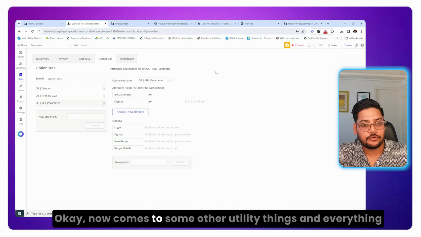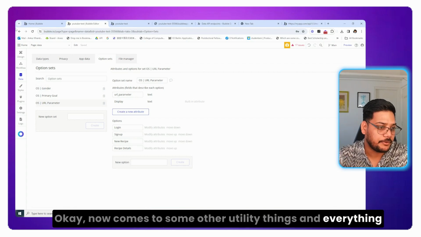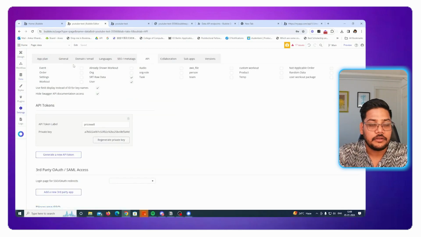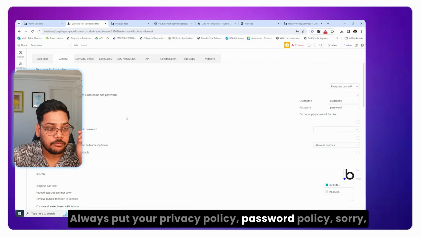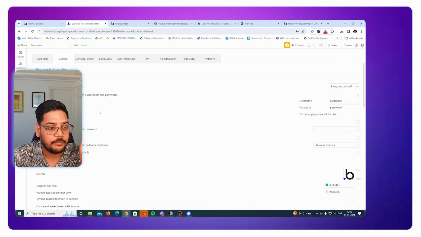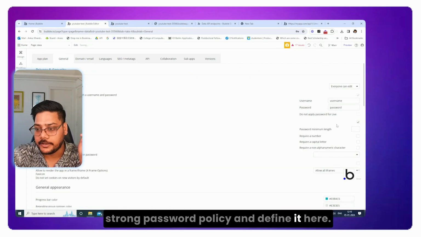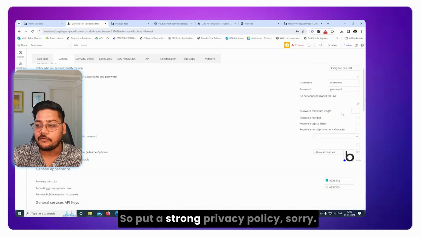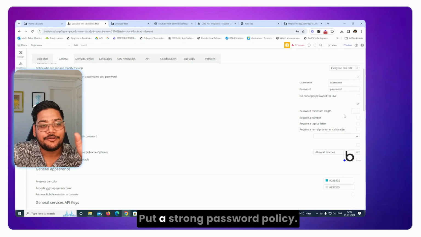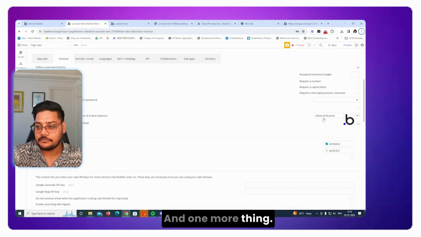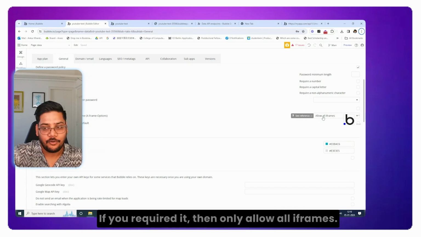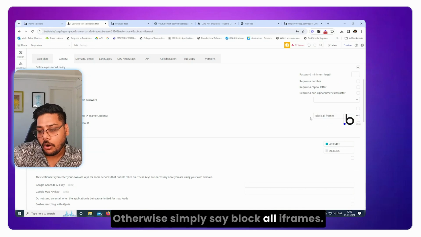Okay, now comes some other utility things. Always put your strong password policy and define it here. So put a strong password policy. And one more thing, if you require it, then only allow all iframes. Otherwise, simply say block all iframes.